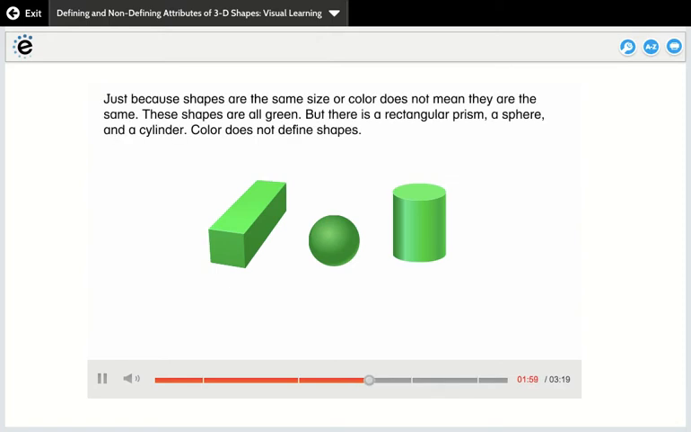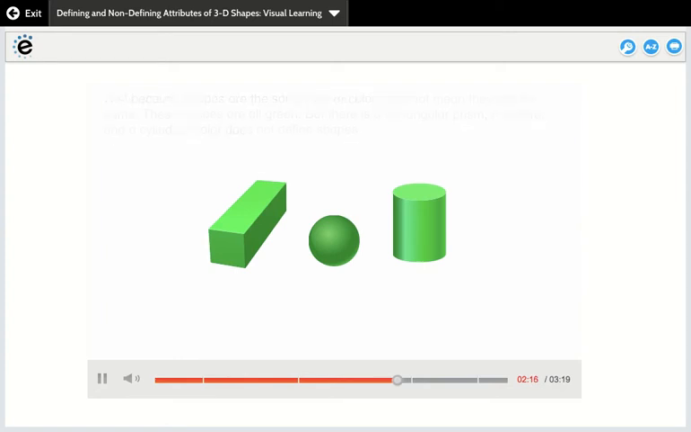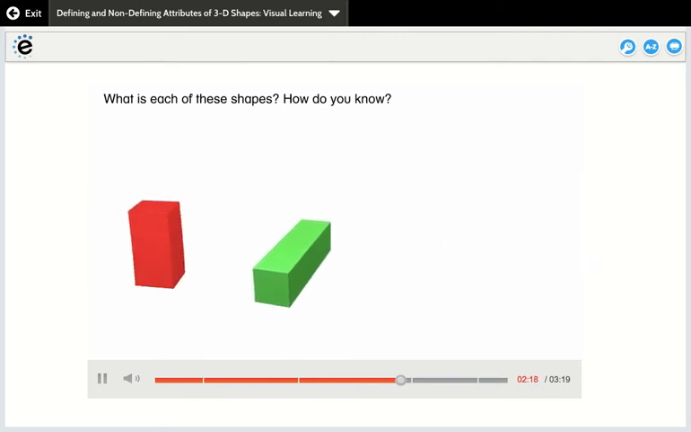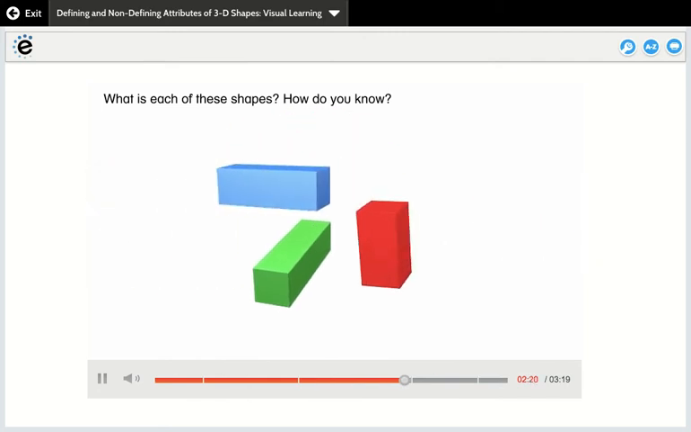Just because shapes are the same size or color does not mean they are the same. These shapes are all green, but there is a rectangular prism, a sphere, and a cylinder. Color does not define shapes. What is each of these shapes? How do you know?